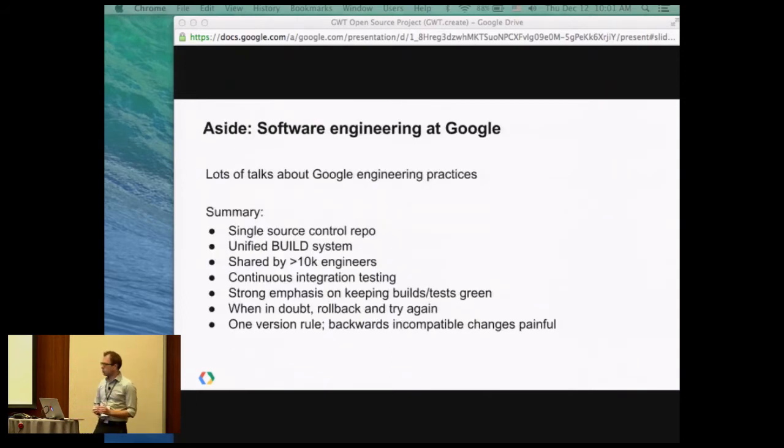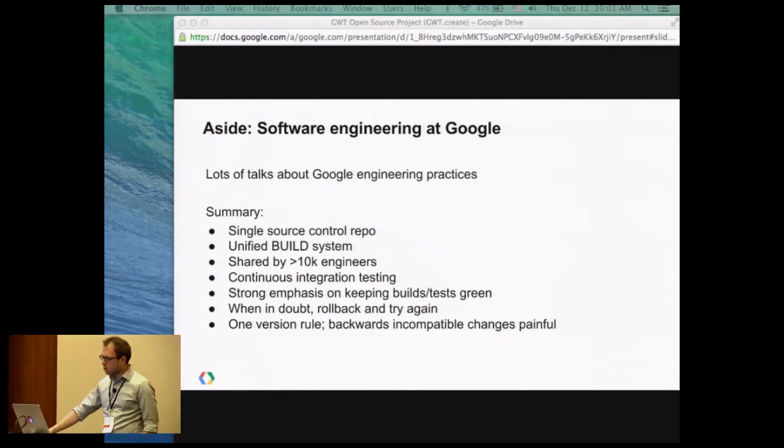A quick aside about software engineering at Google, because since GWT came from Google, it helps to have an idea of how Google develops software so you can have the right mindset about where we came from. Google's done a lot of presentations on this. If you want to, you can find them, for example, at EclipseCon 2013. There's a talk, Continuous Integration at Google Scale, that goes into a lot of details.